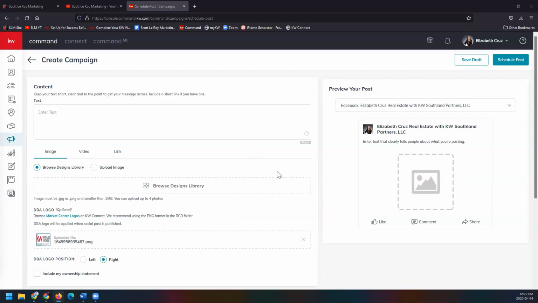So since that was stuck loading, I just refreshed the page using the arrow in a circle at the top left of the browser. And that let me in to create the campaign. We have the wizard on the left and the preview on the right. So we'll start by entering the text.